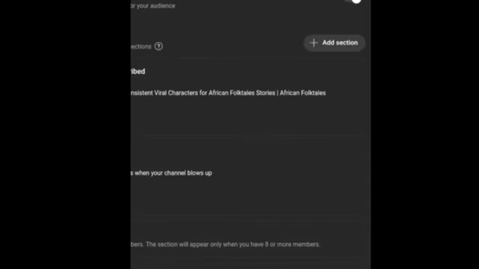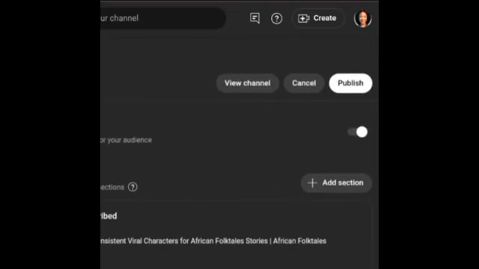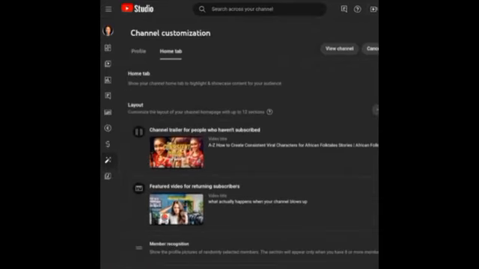All right, so after every change, this is what is very important you do: publish. If you don't publish this, you didn't save it. If you don't publish it, it will not appear on your channel. So it's just going to be a waste of time if you don't publish this. You want to click on publish, so that every change we make here is going to appear on your channel, guys. Now you can go ahead and view the channel.